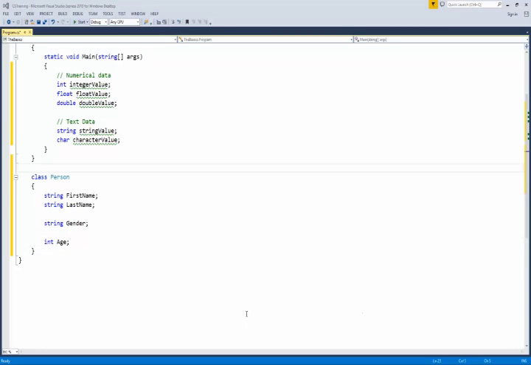Now, whenever I talk about a class, and I'm just going to go a bit more into technical language, whenever I talk about a class, I'm talking about a blueprint. So I'm talking about how to make this kind of object. So here we have a person which has a first name, last name, a gender, and an age.